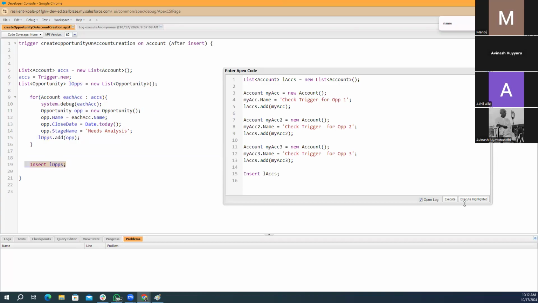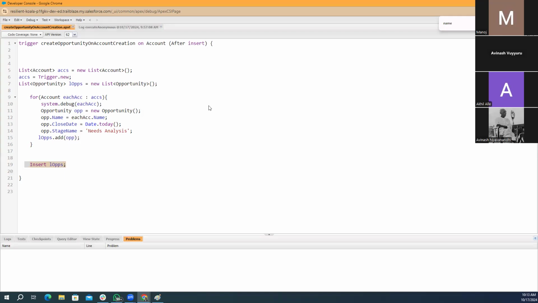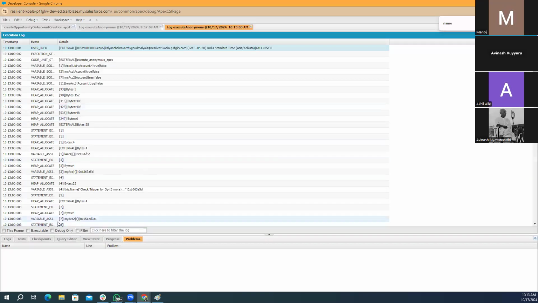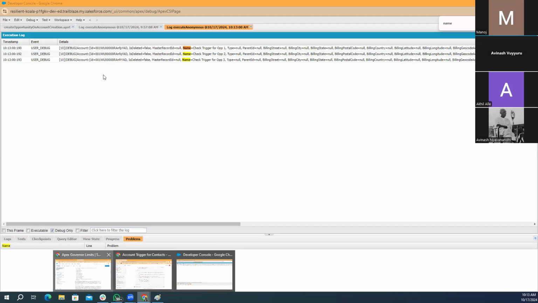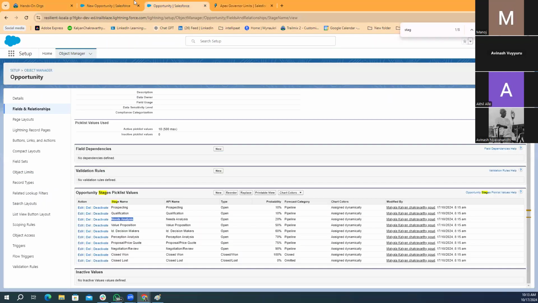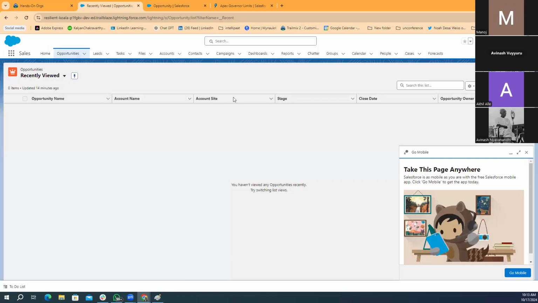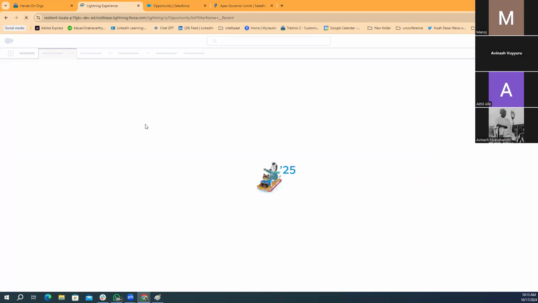Okay, let me check this. How many accounts now? Three accounts. Now let's go to the UI and see whether the opportunities are created for these accounts. Let me cancel this and reload the page.